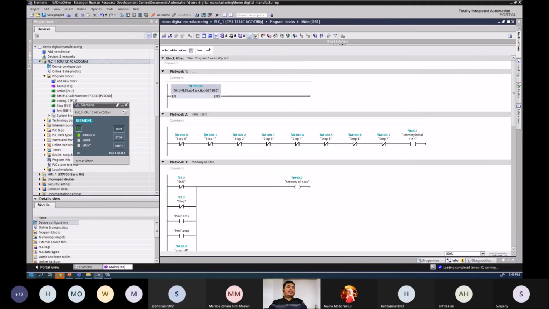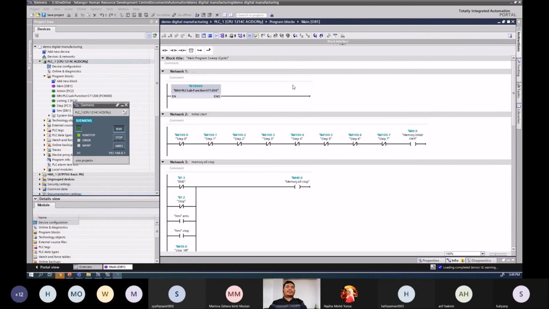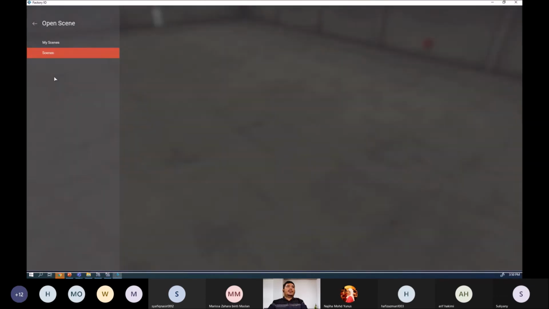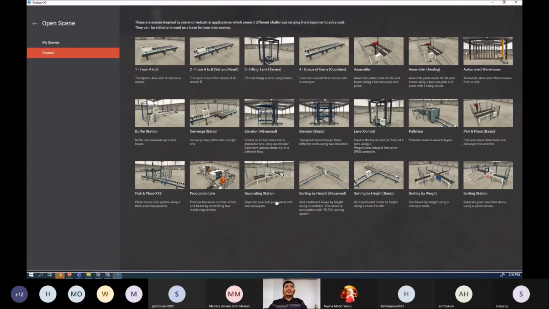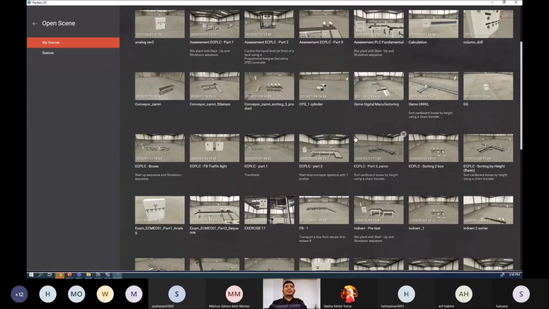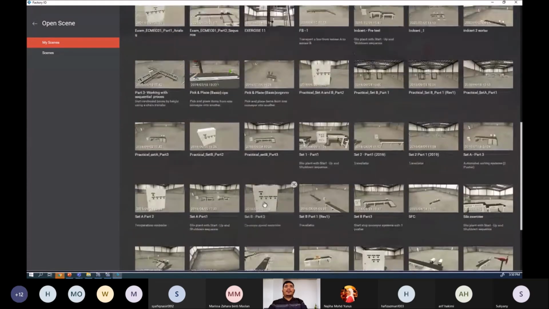Now I open the Factory IO software. So this is Factory IO. As you can see, there are a lot of scenarios you can use in the software. These are pre-configured, and you can also configure them yourself. If you want another machine, you can configure it yourself. So you see, I have a lot of machines here.